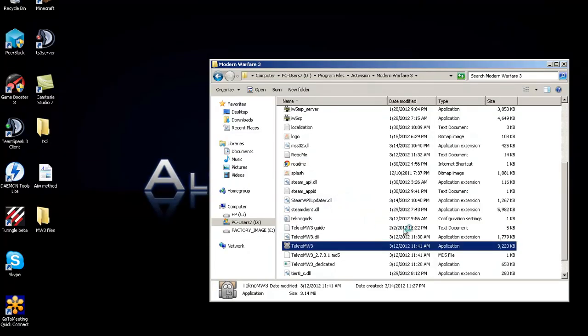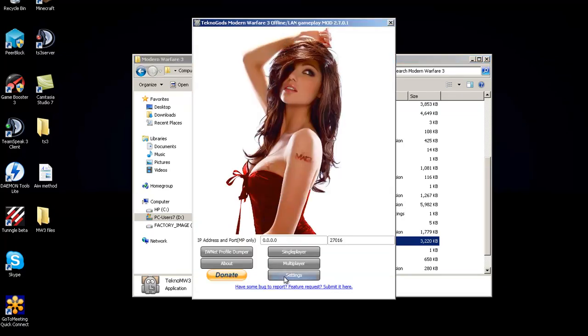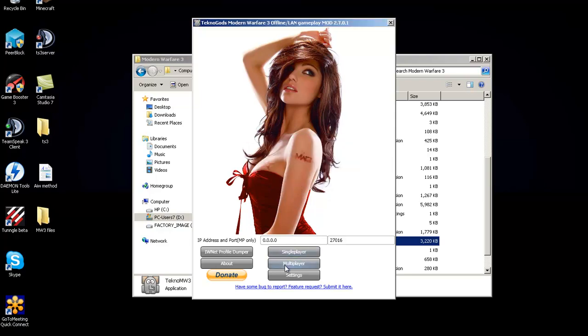I'm using Windows 7, so it's launching. Alright, now when it launches, you go to settings and you can use your name right here. Type in your name, I'll be I Super Duper, and then your FOV, mine is my favorite, 80. Click save, and then multiplayer, and start LAN/online.